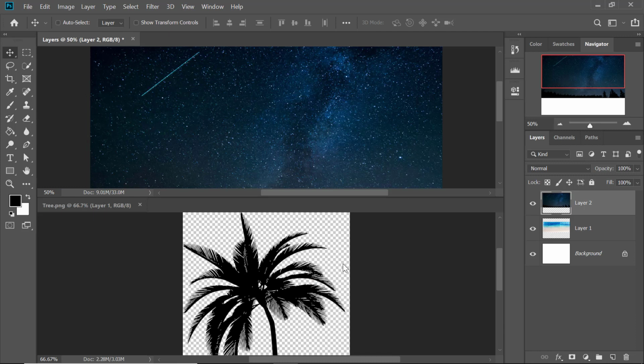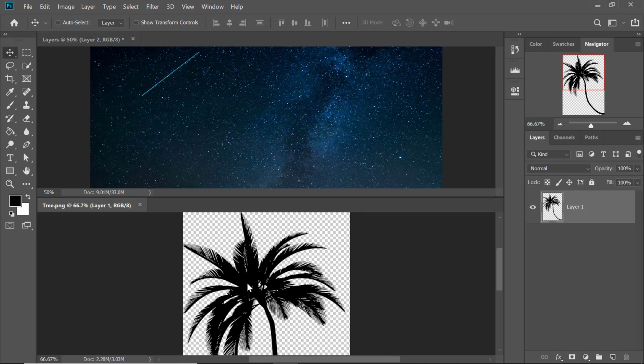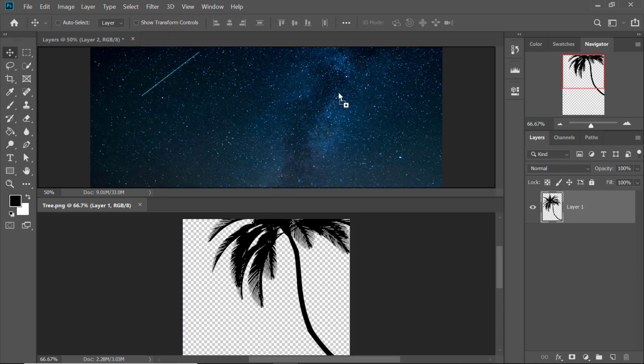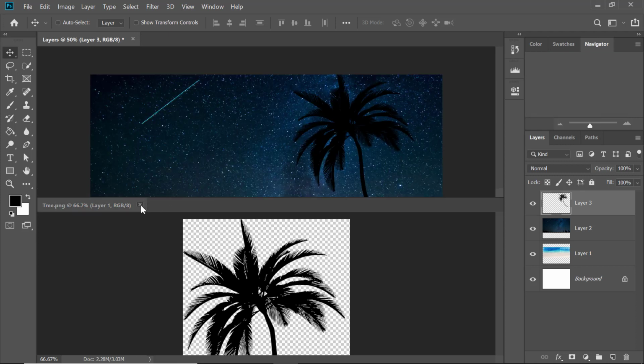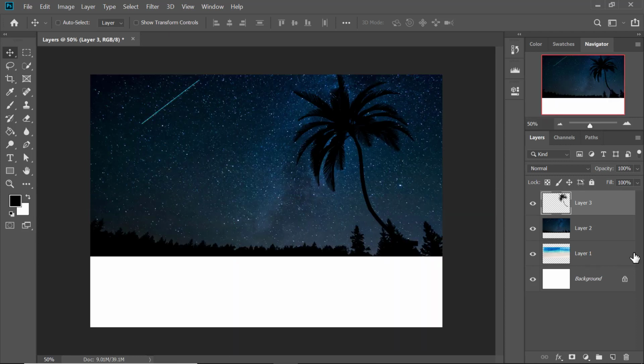I will close that. Now I can take my final tree image to the layers window by left clicking and moving that to my layers document. Again, I will close that. And now you can see, apart from the background layer, there are 3 other layers there in my layers document.